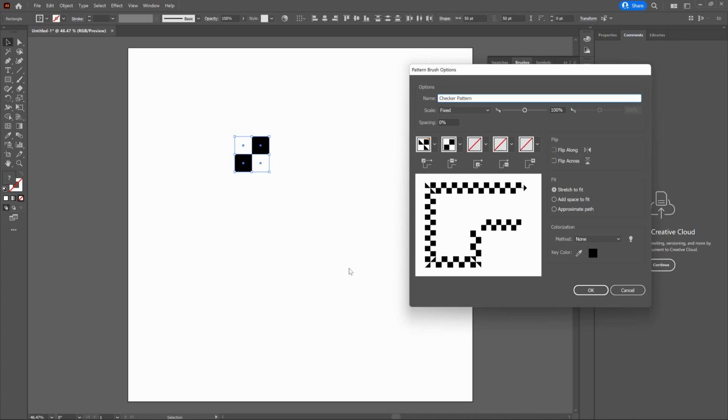And then let's talk about this just a little bit. Notice we've got our scale set to fixed. That's perfectly fine right there. We are set at 100%. We're going to change that in a little bit.